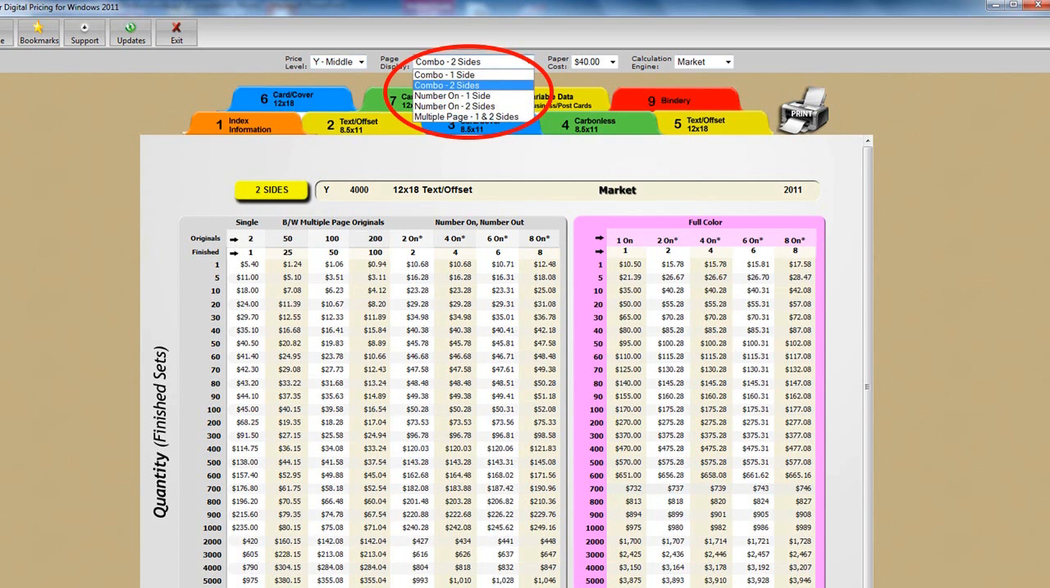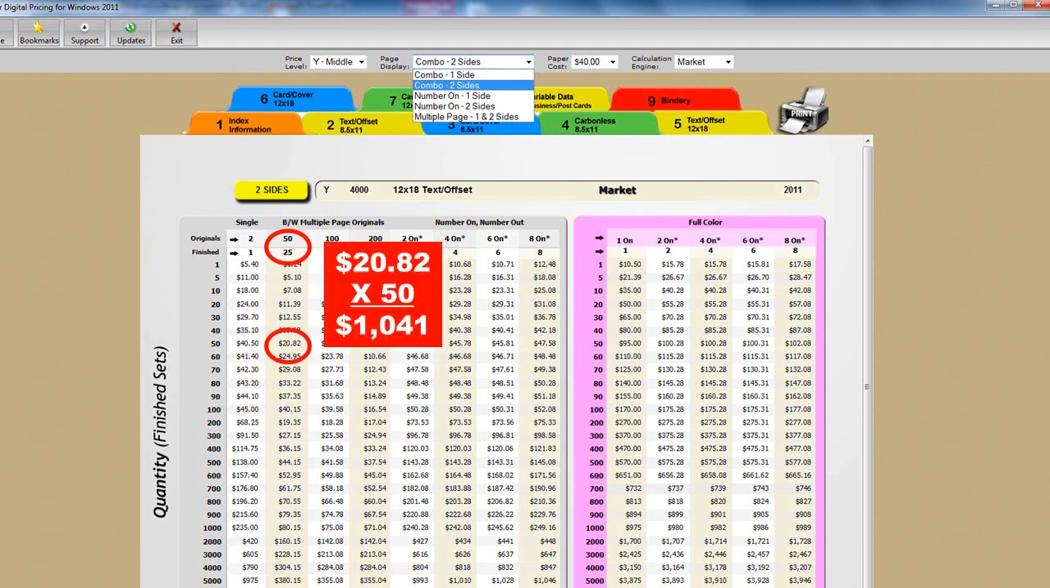About imaging on two sides. Well, change the paper display to combo two sides, and then you're alerted to the two-sided price by the yellow display. So in this view, the number of two-sided pieces will be multiplied by the price. For instance, 50 originals to be imaged two sides would result in 25 two-sided pieces, which would be multiplied by the price, or 50 times 20.82, or a total of $1,041.